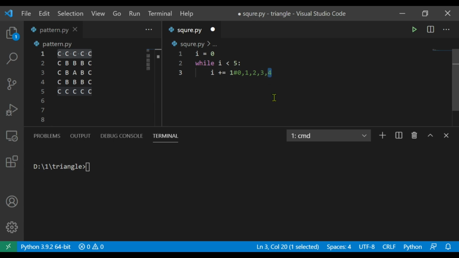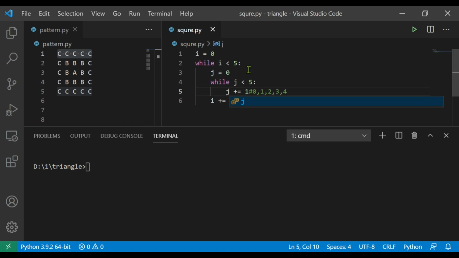At the end of fifth iteration, i value will become 5, 5 less than 5, condition false, and iteration is going to stop here. To print this type of pattern, we are going to use nested while loop with a variable j equal to 0, while j less than 5, and at the end of nested while increase j value by 1.